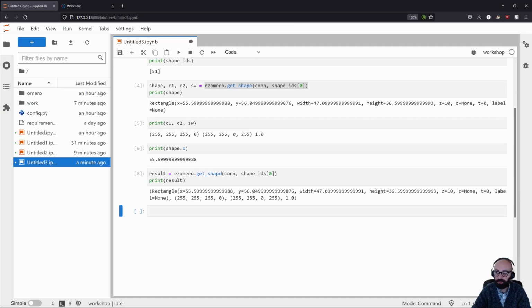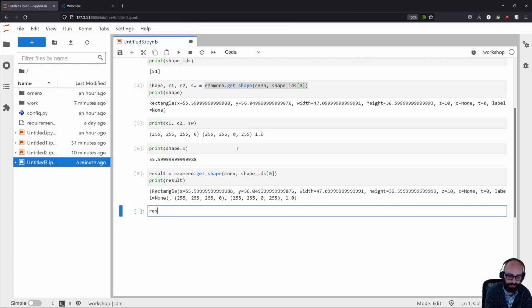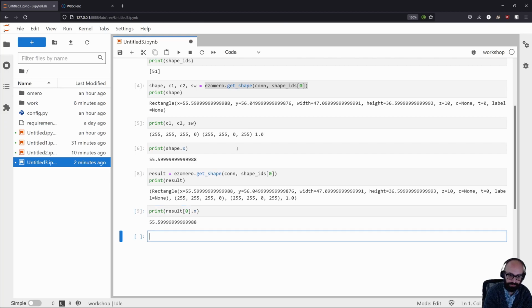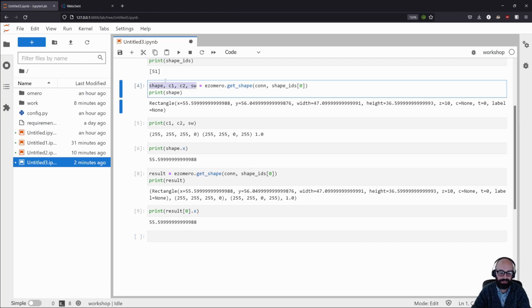So you see, we got a tuple, which is a type of thing in Python. So if you wanted, for example, the X value for that rectangle, you would need to do something like this. So, you know, up to you what you prefer to do. I like getting things in different variables here, but yeah, up to you.